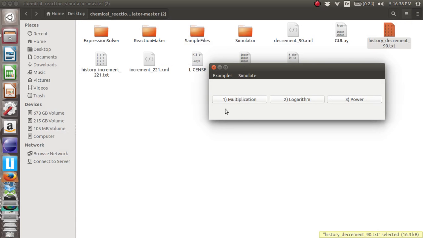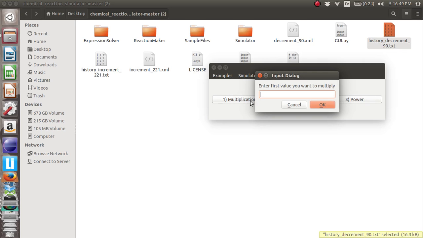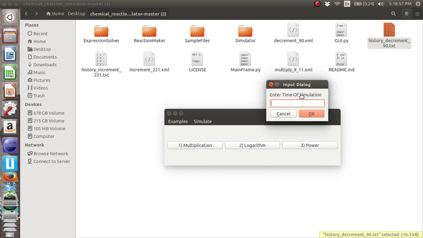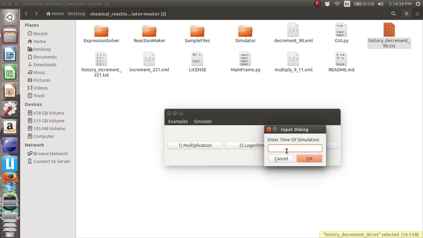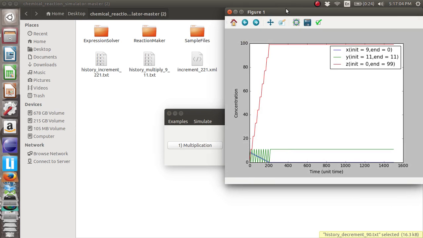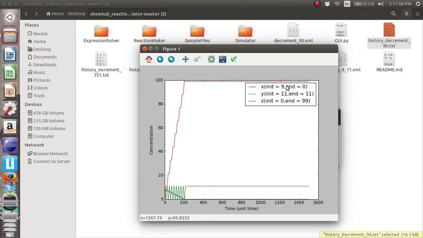Here there are certain advanced examples. These advanced examples are coded using the modules of these 4 basic examples. Let me show you the multiplication example. Enter the first value. Let me enter 9, and the second value is 11. As you can see, this multiply 9, 11 file got created. Now when I enter the time of simulation, let me enter 1500 time steps. As you can see, 9 11s are 99.